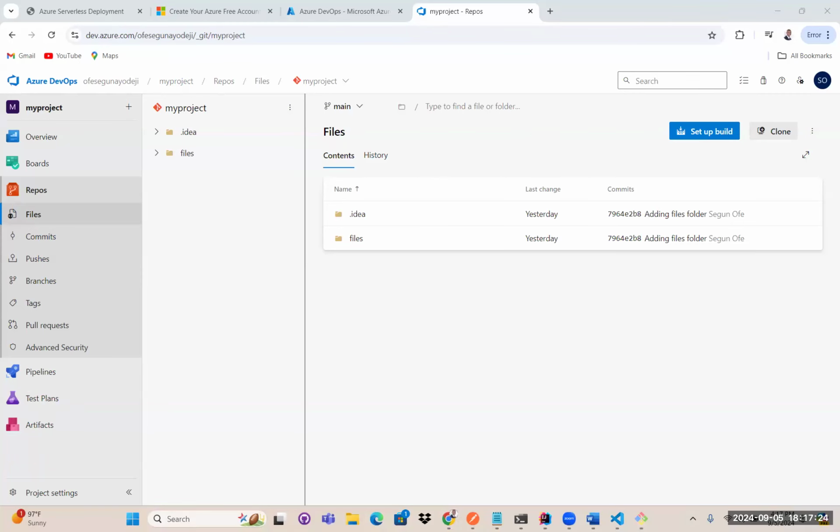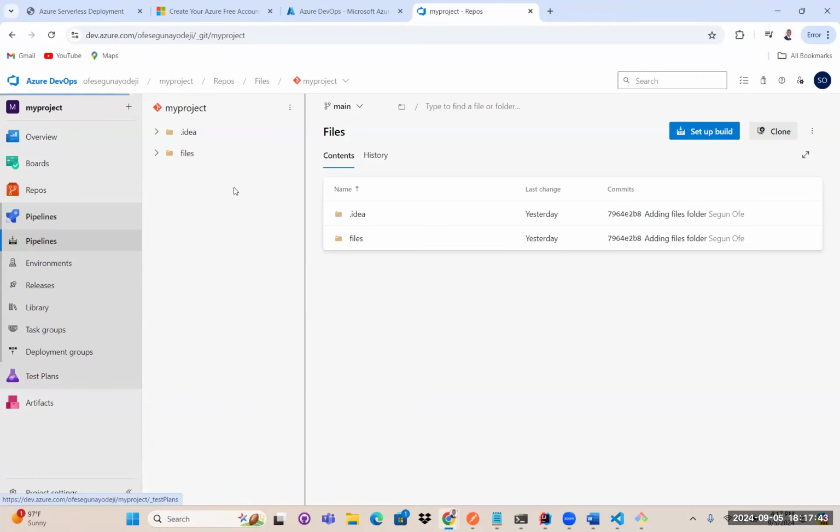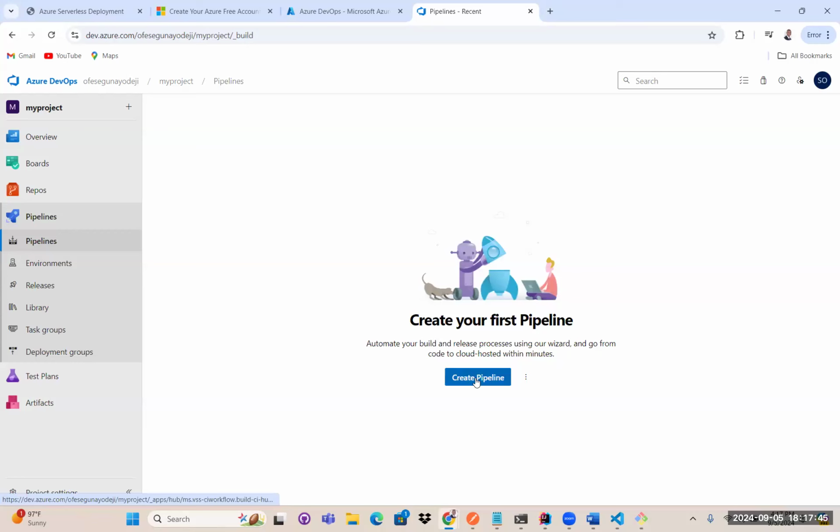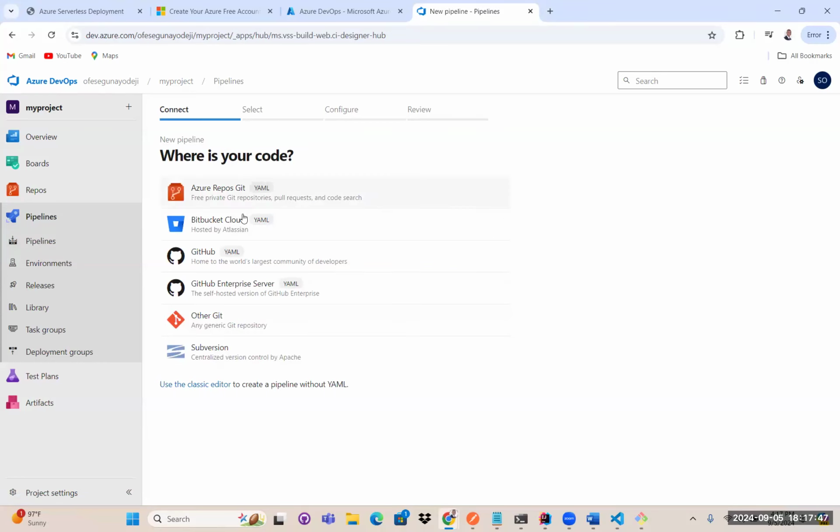So now what we want to do is to create the pipelines, right, for continuous integration. And pipelines are basically a set of tasks to be executed to prepare the code to be ready for deployment, right? So just come down here to pipeline, click on pipeline, click on create pipelines, and then we are not going to use any of these options that are YAML related.